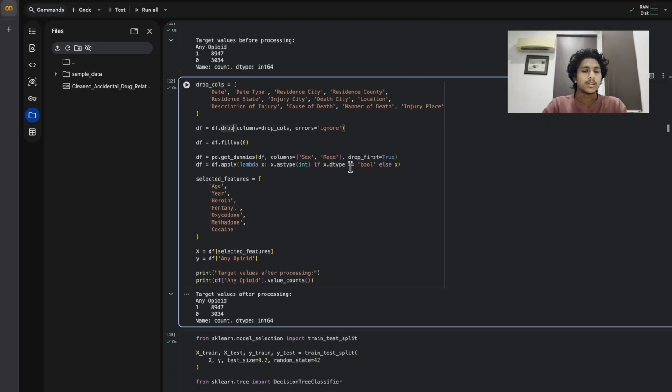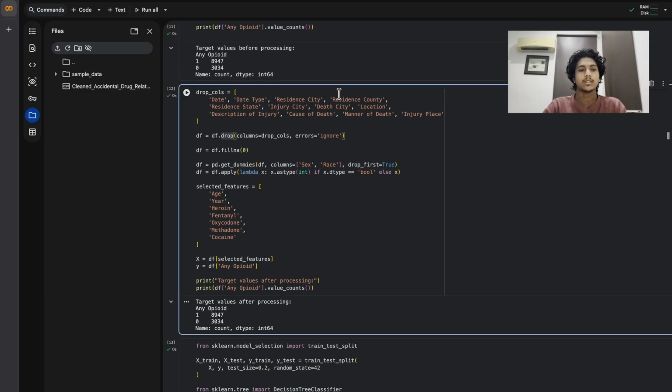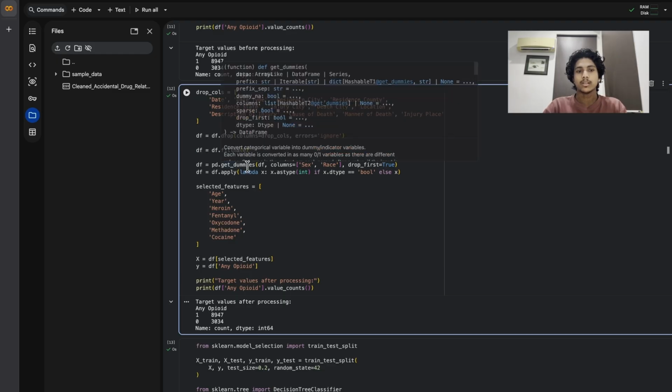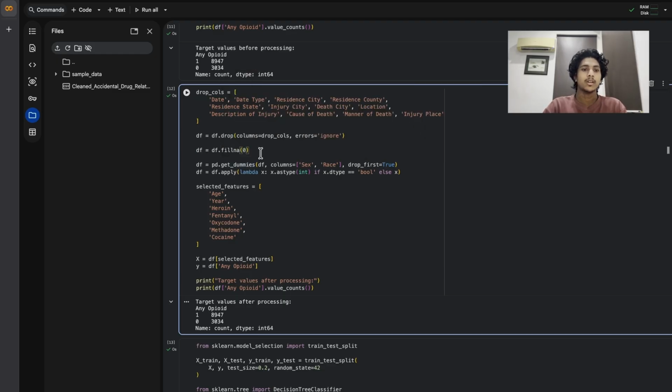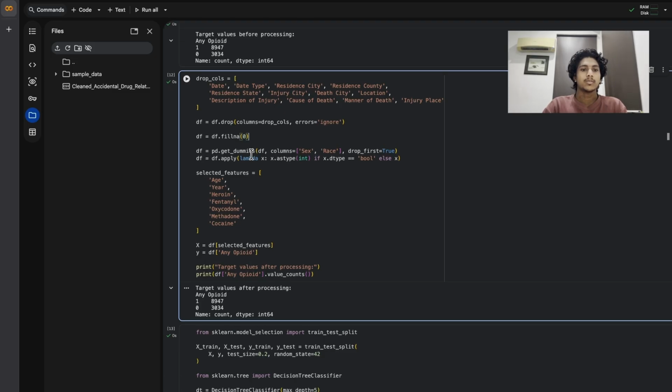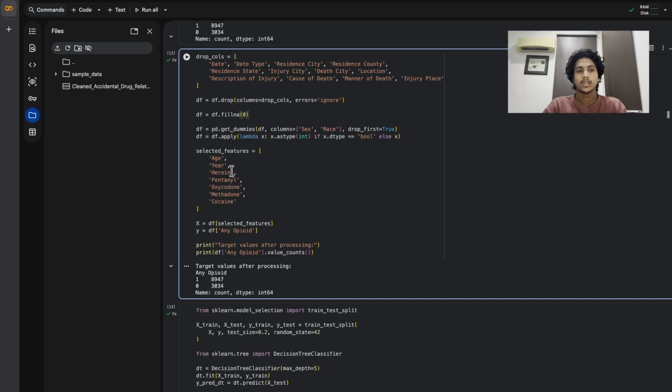Then in this part I remove unnecessary columns like date, location and descriptions because they don't really help with the prediction. And after that I handle the missing values using the fillna method. I use this just in case, but since we cleaned the data set for assignment 1, it will have no missing values.